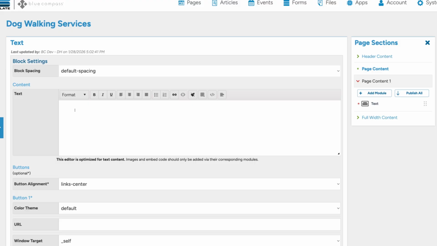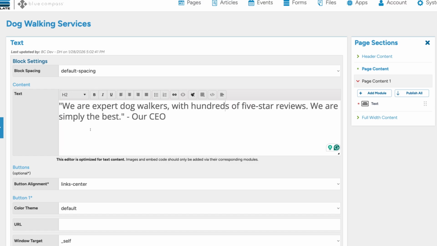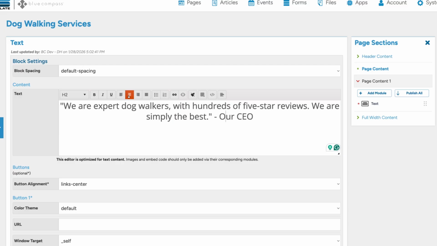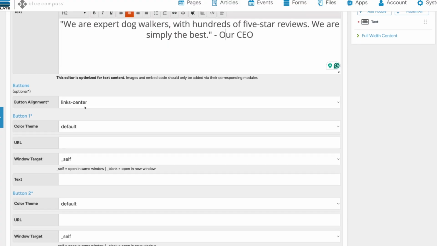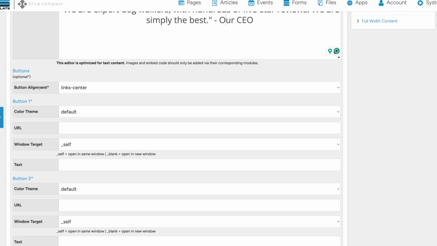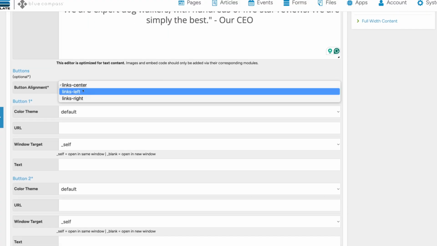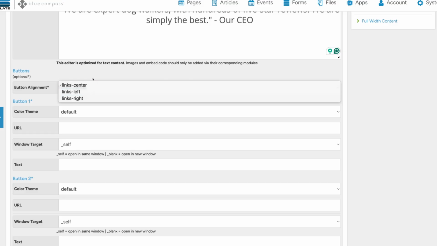However, we'll go to text, and I already copied and pasted this in here. So I have a little quote that I made, and I'm gonna format this. Let's make it an H2 so it's larger. I'm going to center align it as well. And then you can add buttons if you'd like to. So I'm gonna have the button alignment be in the center. You can have it left, right aligned, or center aligned.